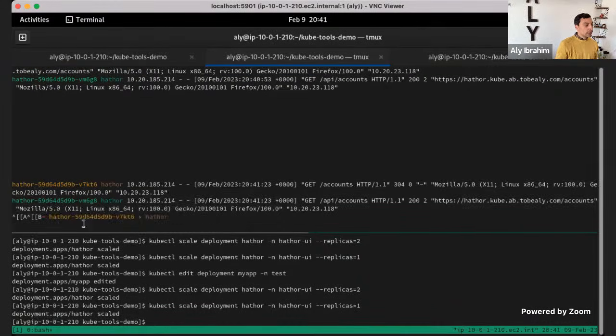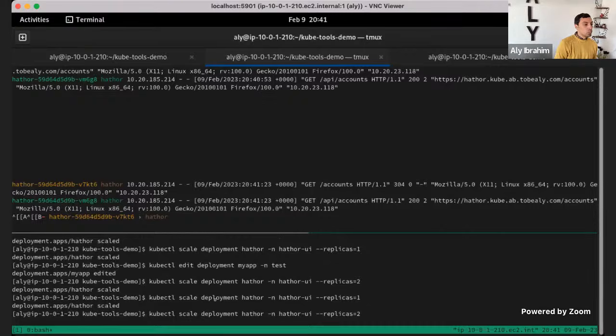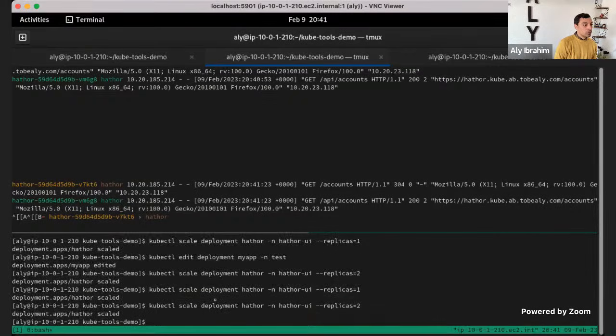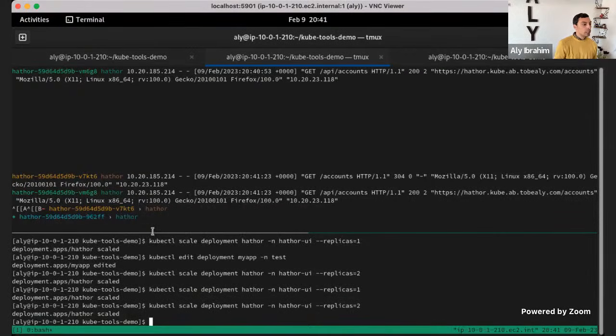So Stern will understand and show you, okay, it's minus, so this pod is not there anymore. If we scale it back in, it added the new pod again. So you don't need to exit the kubectl logs and see it again. It's just keep it running, and it will be watching all your pods running within your application.